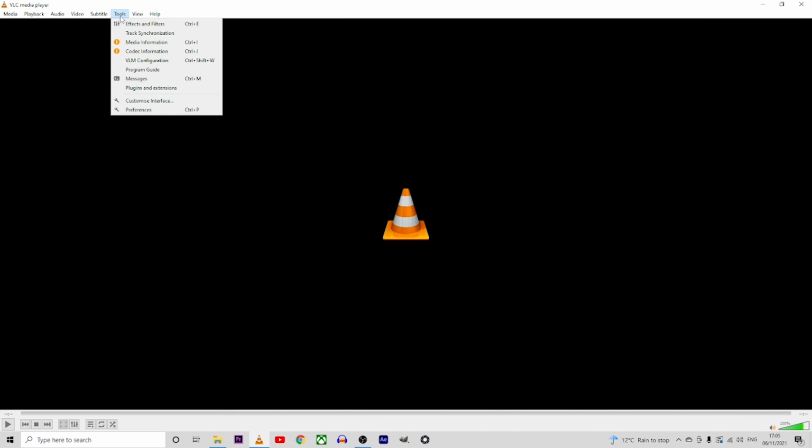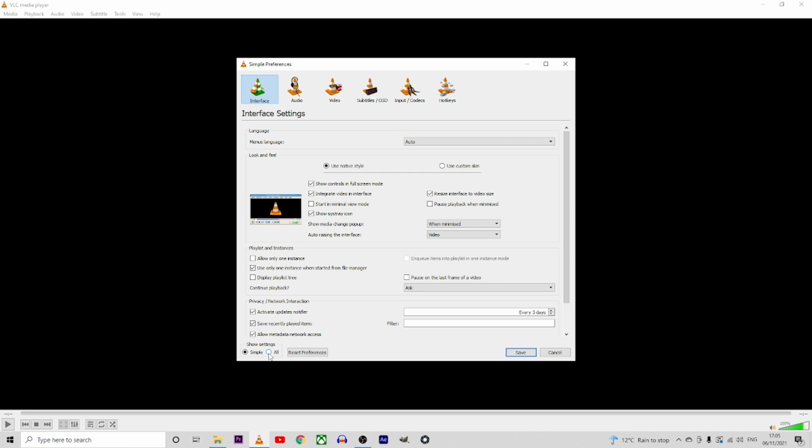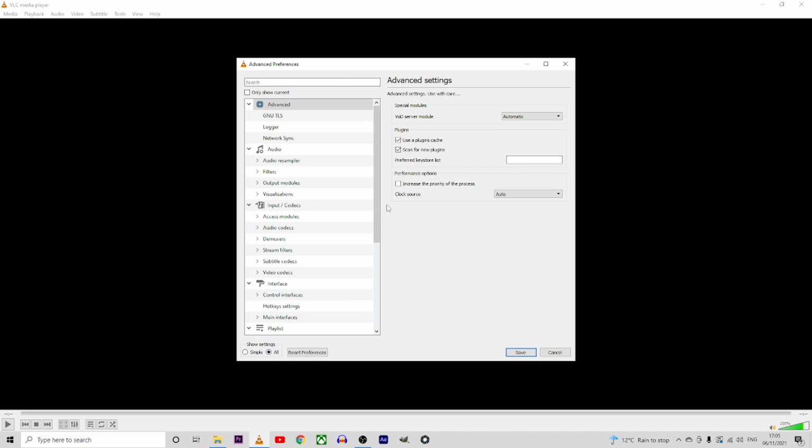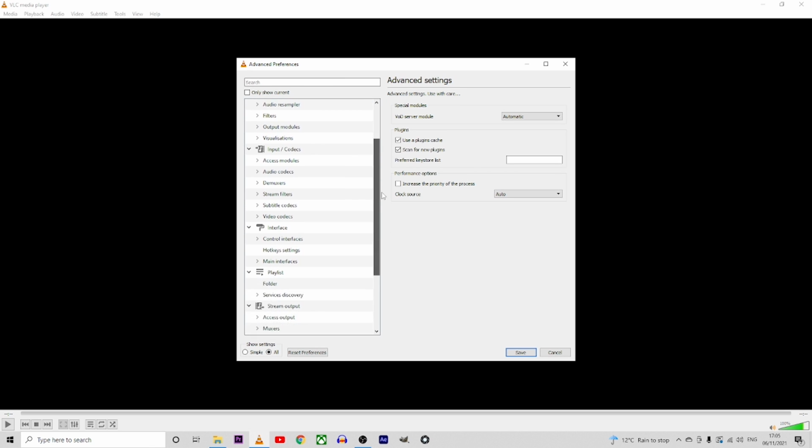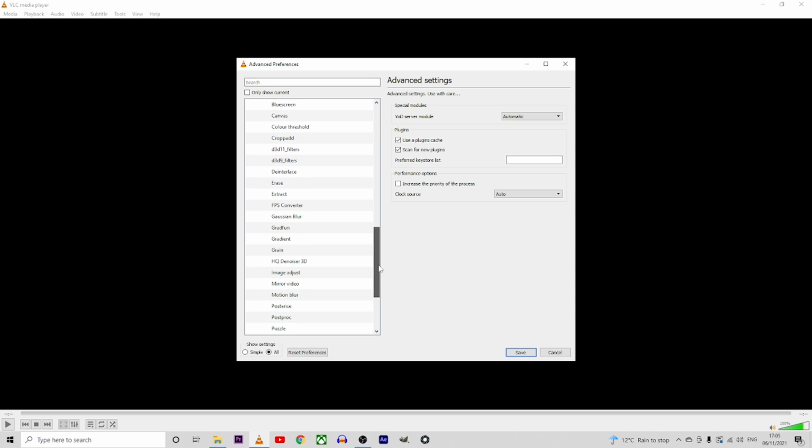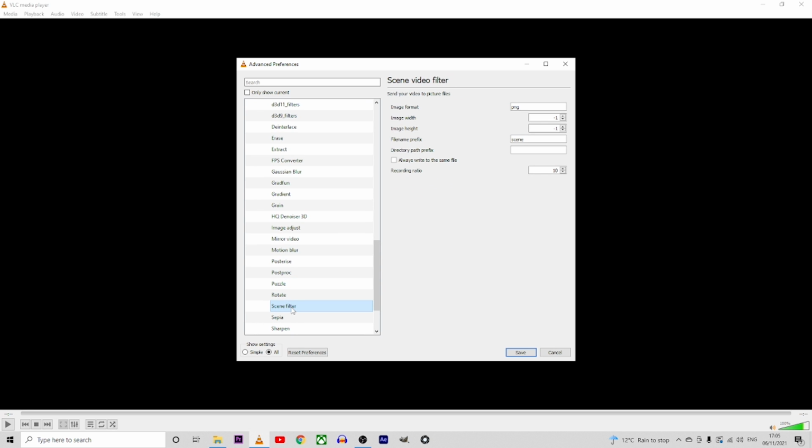In order to split the video into frames, we'll go to VLC, then we choose Tools, Preferences, and from the Preferences, Show Settings, we go to All, we scroll down to Video, and from Video we go to Filters, down to Scene Filter. On Scene Filter we choose the Recording Ratio to 10, and then we press Save.